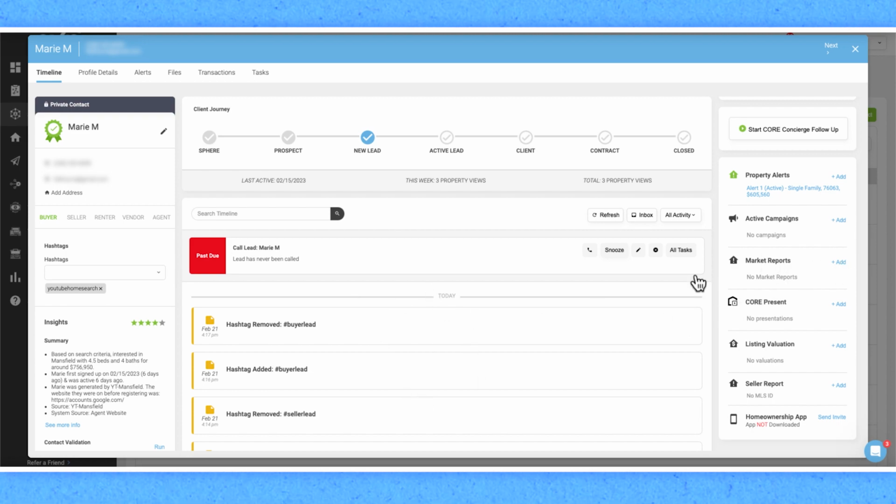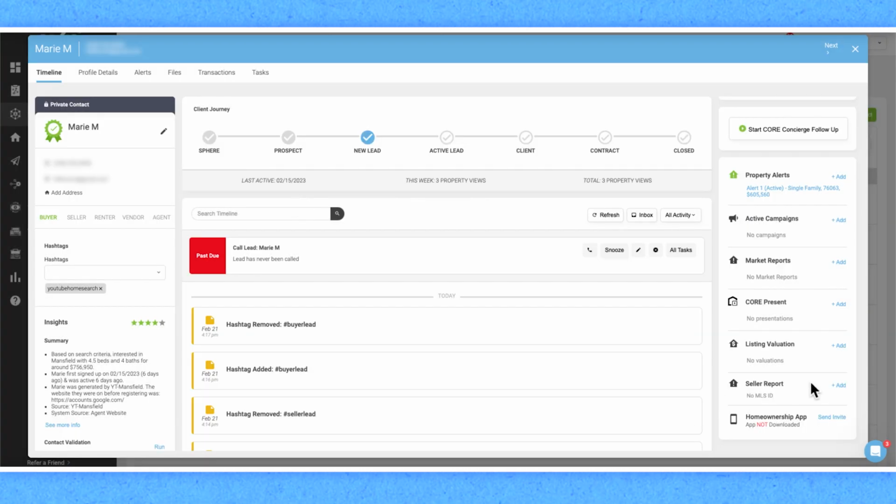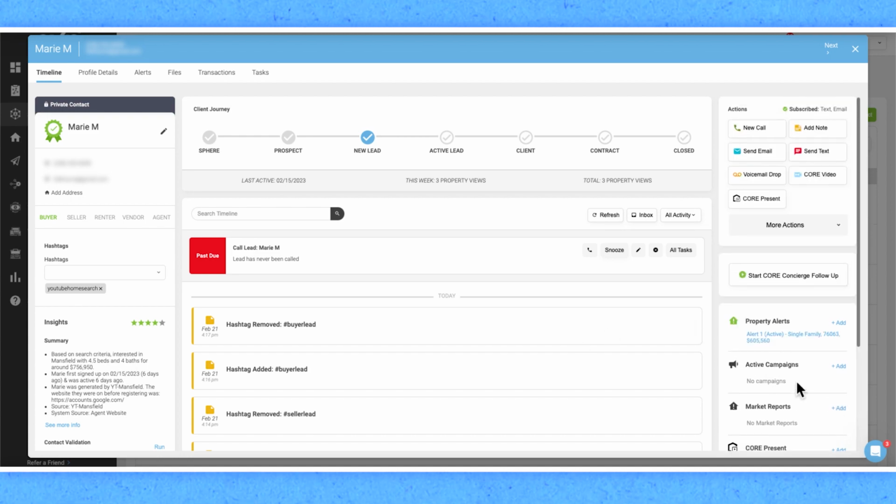Market reports, core present, we already talked about. Listing valuation, so this would make more sense if you had their address. So we're not going to worry about that right now. So see, it's asking for their address. Seller report, add an MLS ID. So if they were wanting a breakdown on a certain MLS, on a certain address, you could add it right there. Actually, I think that's their listing, if I'm not mistaken. So that would have to be their listing. All right, so this is how you navigate the profile on your contacts.